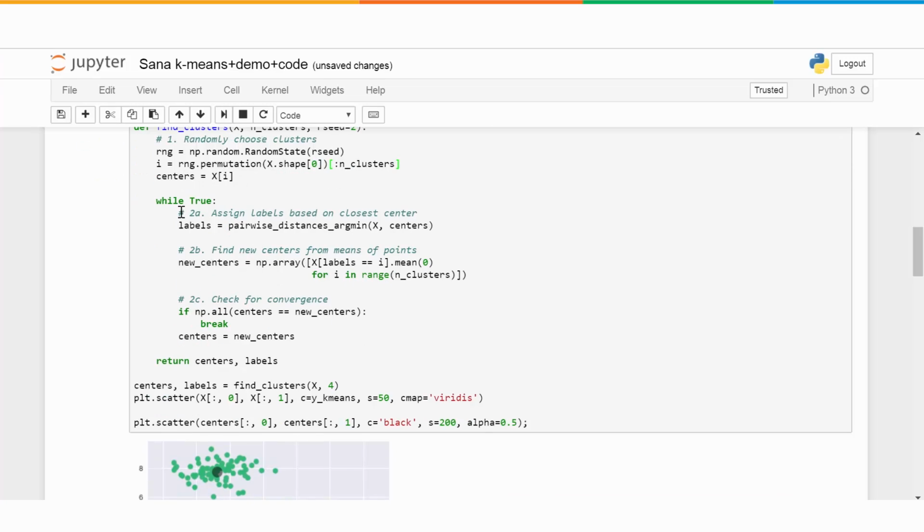And then we put this in a loop and we take it through an iterative process. For each of the data points, we first find out, using this function pairwise distance argument, which center or which randomly selected centroid is the closest. And accordingly, we assign that data point to that particular centroid or cluster.